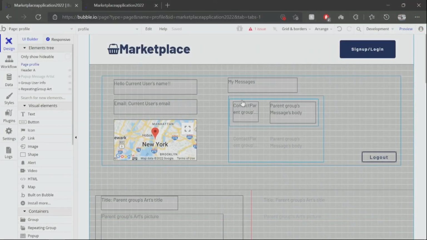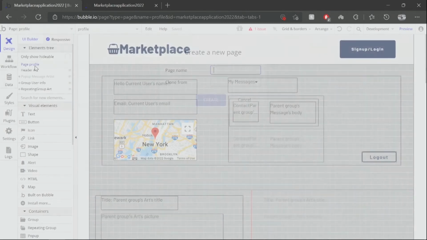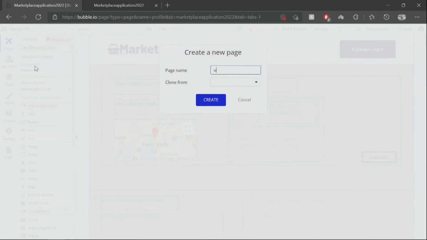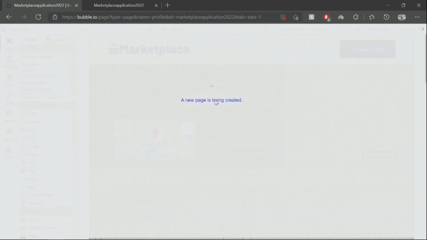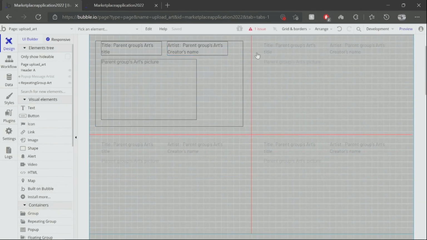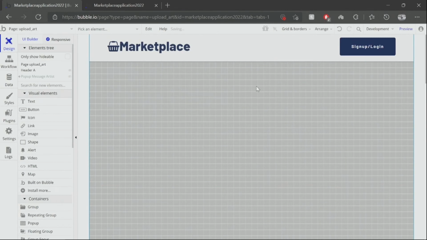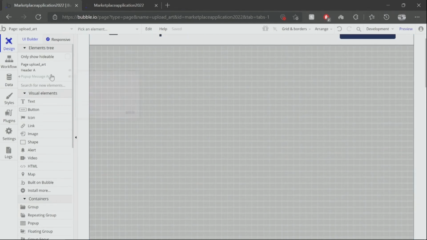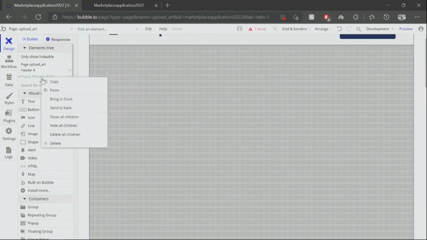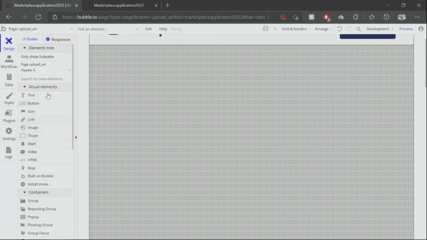All right, all that's left now is to create the final page, which is the upload page. To do that, let's go back up to the top, add a new page and call it upload art. And then we can actually clone it from an index page. And we're not going to need most of the stuff. We just want the header from it. So we're just going to delete this. All right, we can even delete the pop-up. So we only have our header.